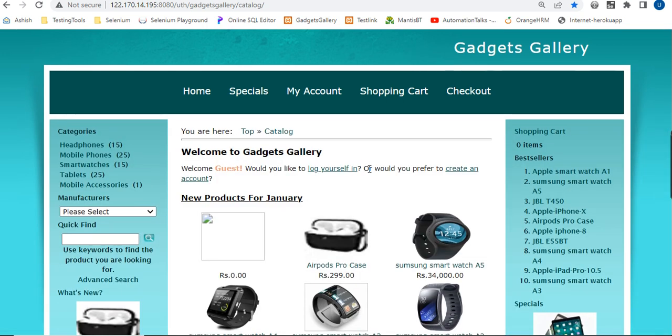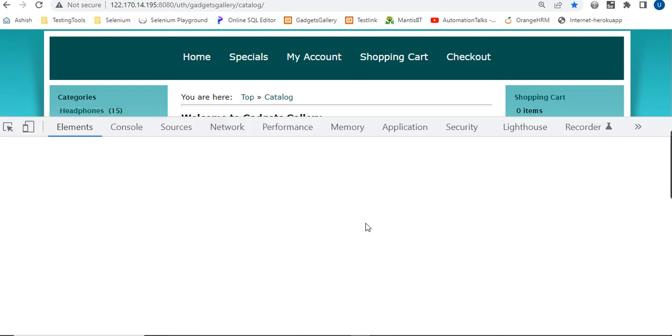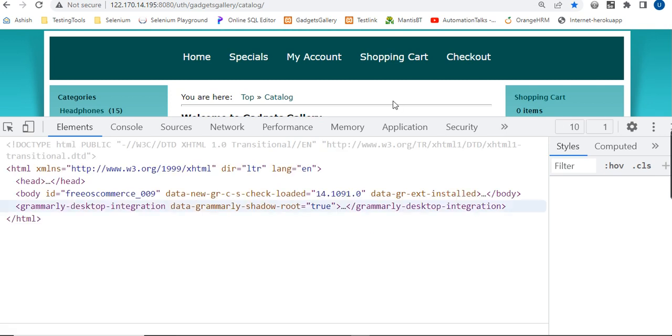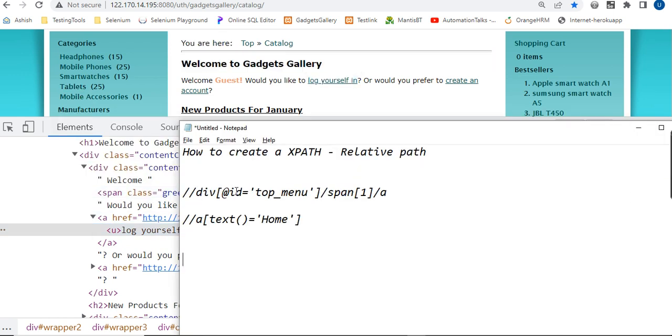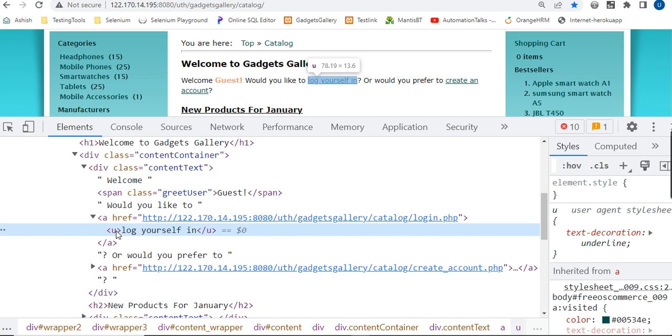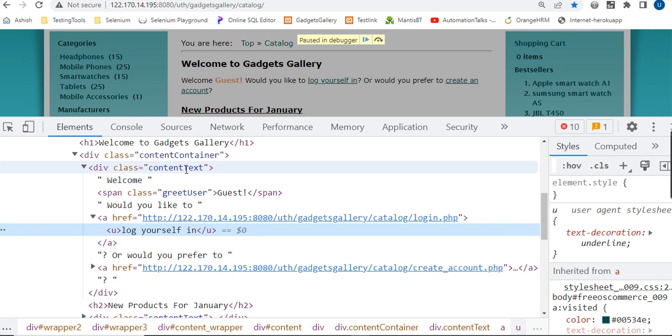Let's go with log yourself in. Right click and inspect. Okay, so this is log yourself in. With the very first option, can we find an ID or name over here? No. So we have to go to the parent tag. This is the parent tag. We cannot find ID or name over here. Go to its parent tag. This is the parent tag. Now we can find class content text.